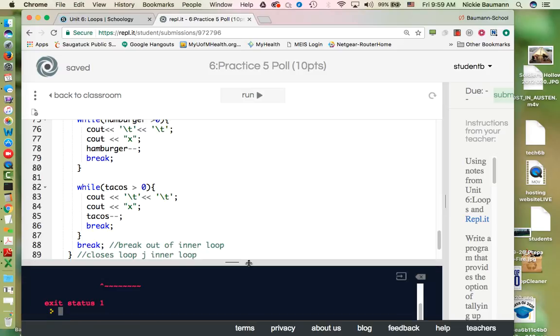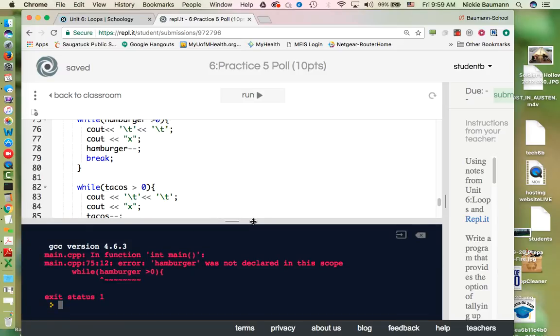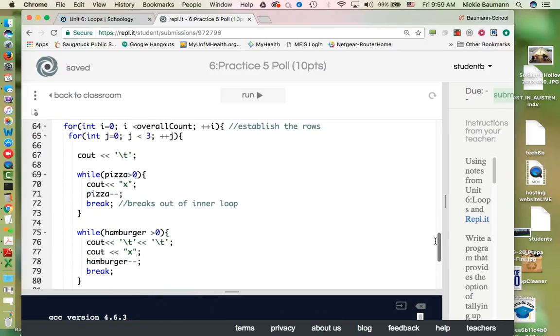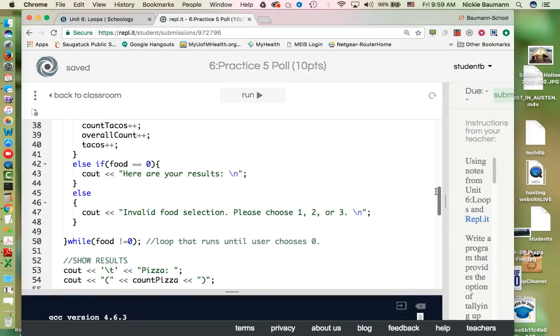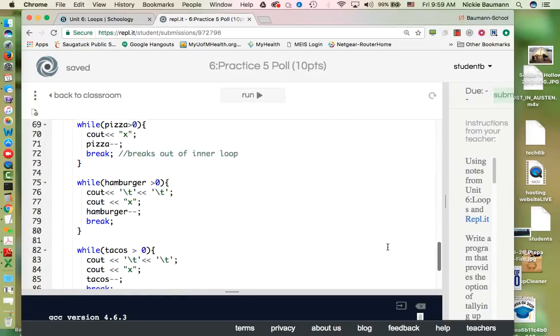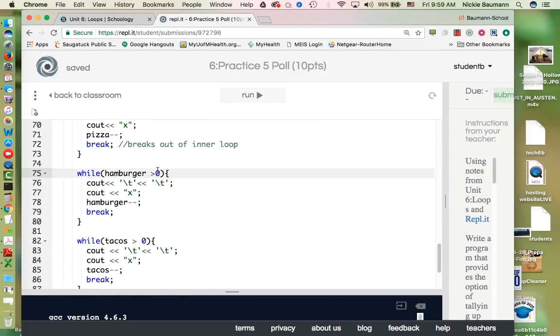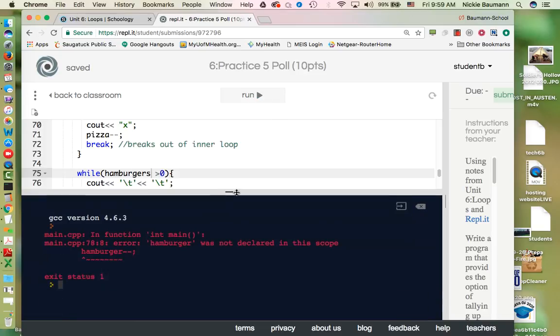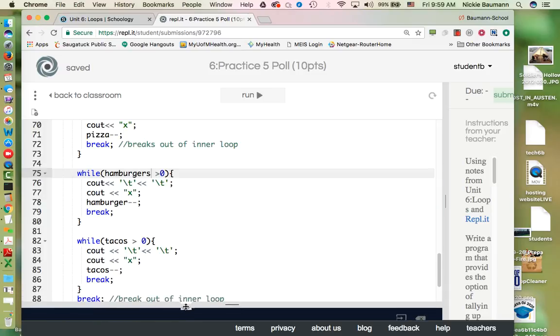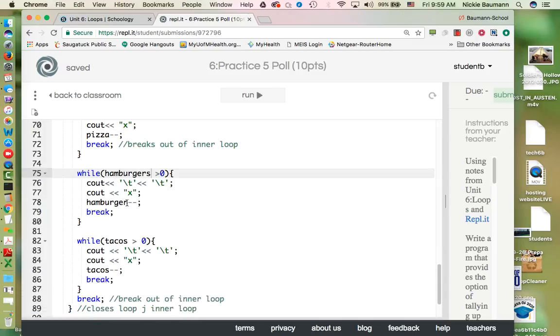I'm running, hopefully no errors. Oh, I have an error. Hamburger. So hamburger wasn't declared. Let's double check, make sure I spelled it right. Looks like I made it plural, so I gotta make this hamburgers plural. All right, looks like it's running. We're at line 78. Right here too.